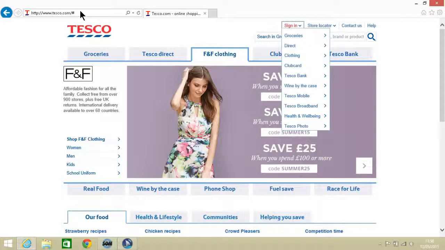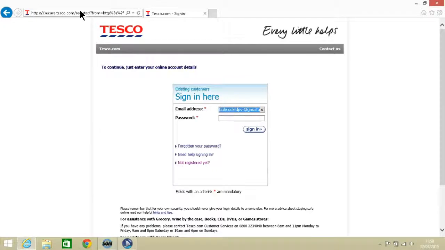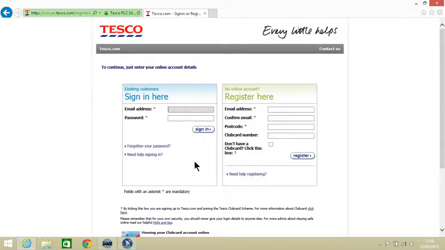I'm going to presume that you want to shop for groceries, so press the down arrow twice. Link groceries. And press Enter. Groceries visited link. Tesco.com sign in. Not registered yet. Tesco.com sign in and register. Existing customer.